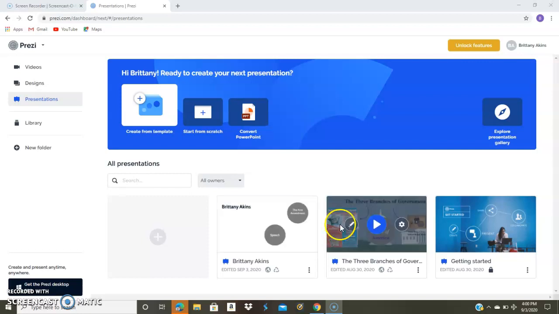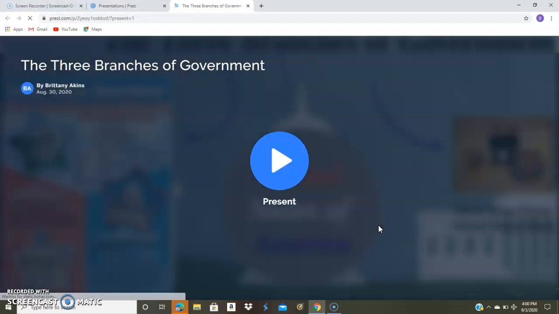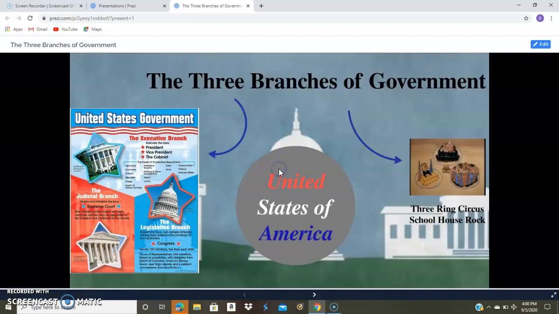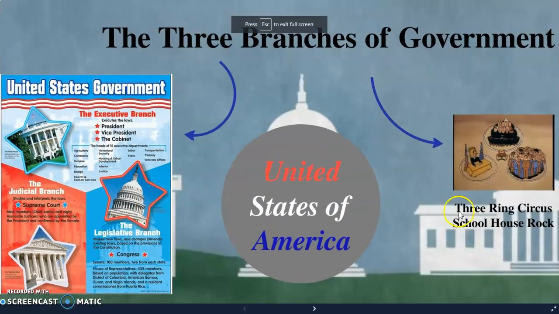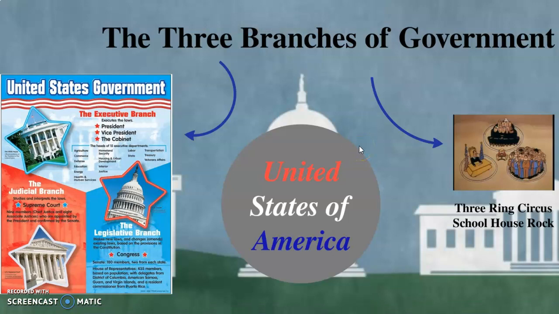So let's go ahead and present the 3 branches of government. You're going to press the center play button, and you're going to press the play button here. Now I want this to be full screen, so I'm going to come down here and just expand it. If at any time you want to get out of the full screen, you can press the escape button.